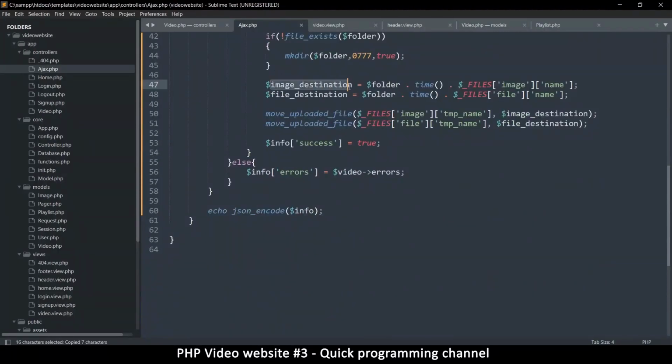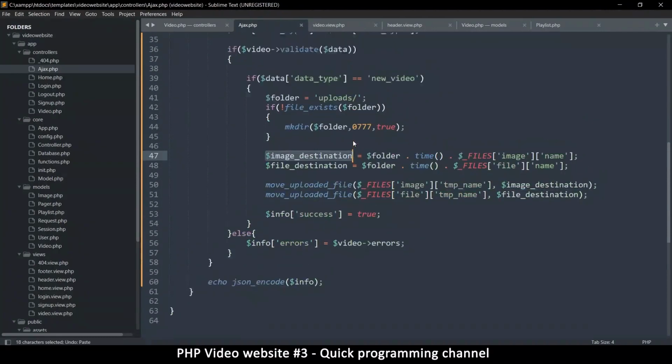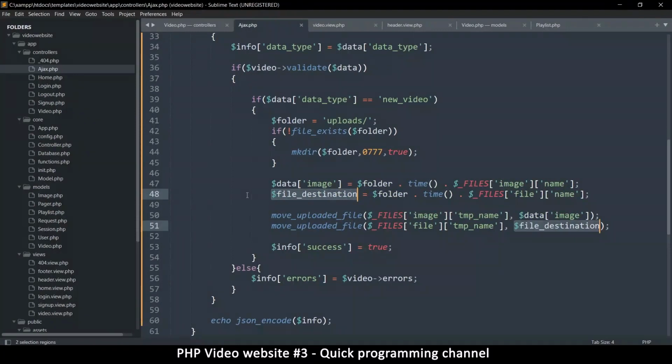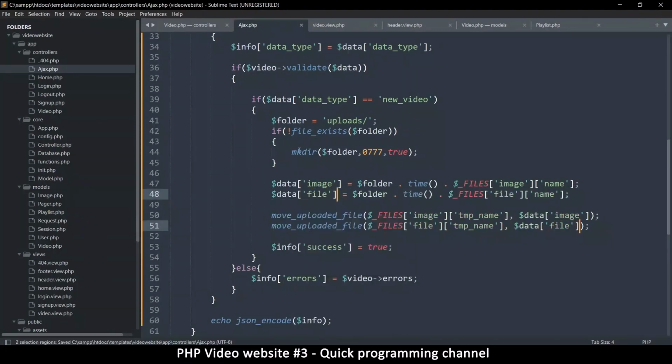So instead of image destination, we're just going to call it image. So I'm going to do this. Wait. Let me change instances of these to that and say image. Okay. Same thing here. I'll change it to file and paste that and do file like that. That way I can put data directly when saving.